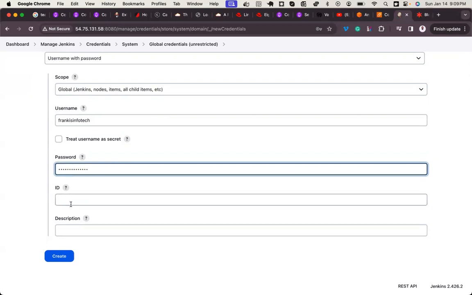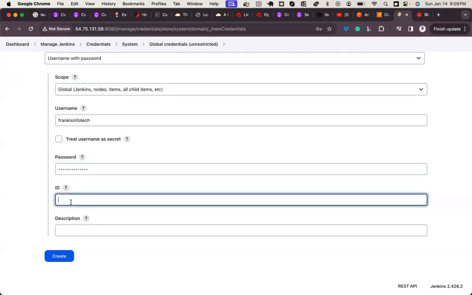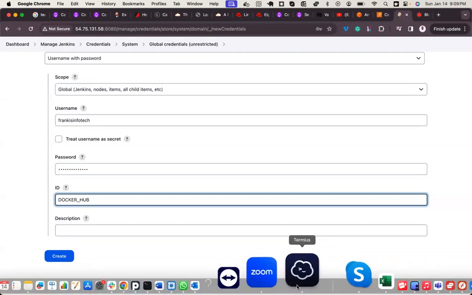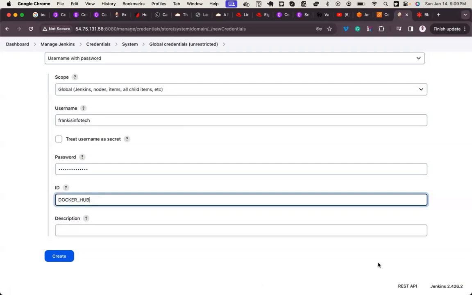That's my password. Then this ID will be the variable I will use in my Jenkins pipeline. I will show us this variable. I can just say Docker underscore hub. This is the variable. Now let me show us that example from my pipeline, organization pipeline. I'll pause this video.